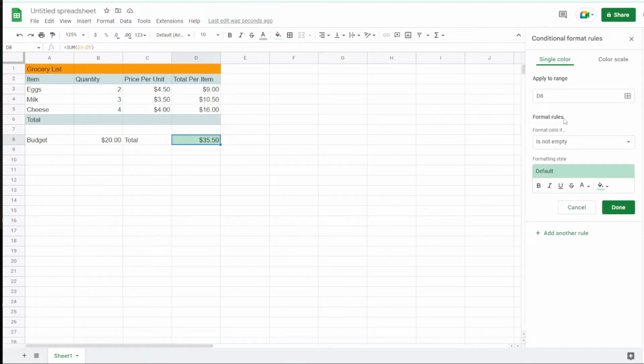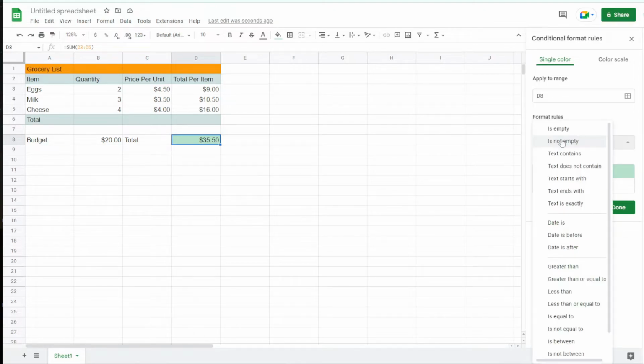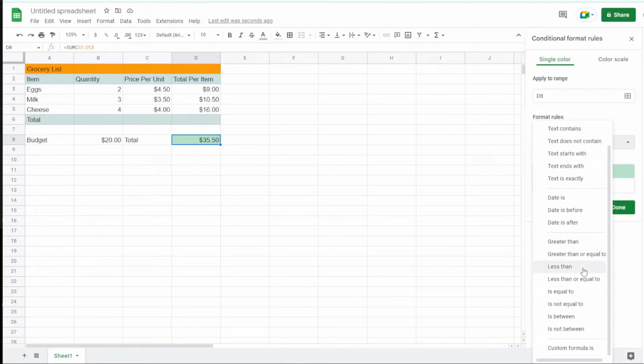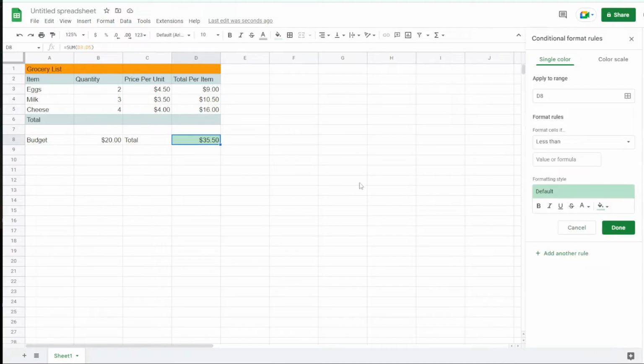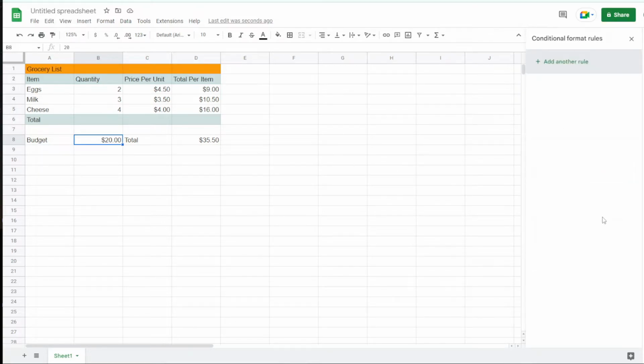Now, when you open up the conditional formatting, it's going to default to the is not empty. Format cell if it's not empty, which is not what we want to do. We want to come down here and we want to say less than B8. All right, so if it's less than B8, it'll highlight, right? So we can click done.